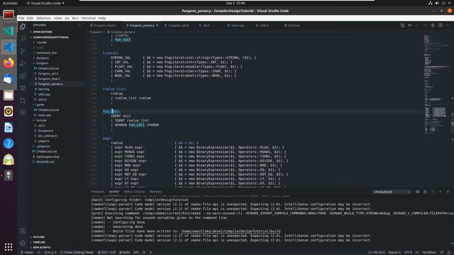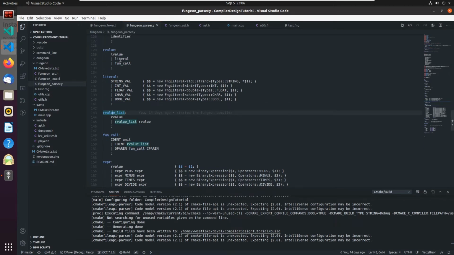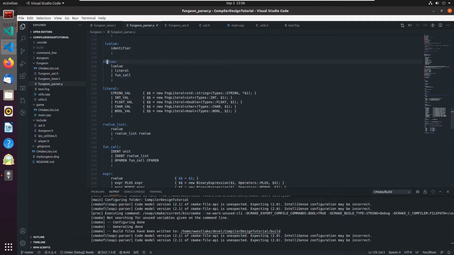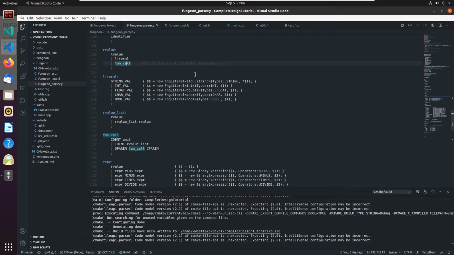A function call ultimately has to be some kind of an R value. You'll see it's an R value, which means that it's going to return a value of some kind that can be assigned to an L value. And of course, an L value can also be an R value. We'll get into that later. But right now, we're dealing with a function call, and we know it's going to be an R value.